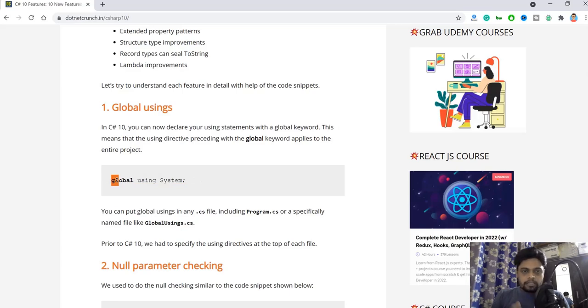This means whatever using statements you declare with the global keyword will be accessible to the entire project. Okay, so this is really helpful, and with this you can get rid of declaring using statements in each and every CS file.